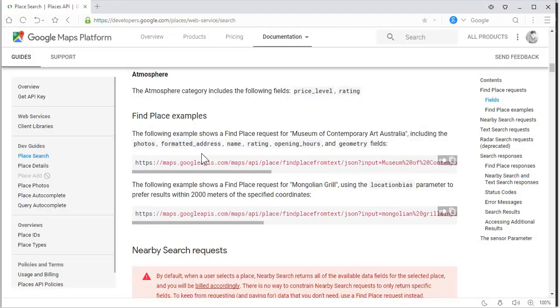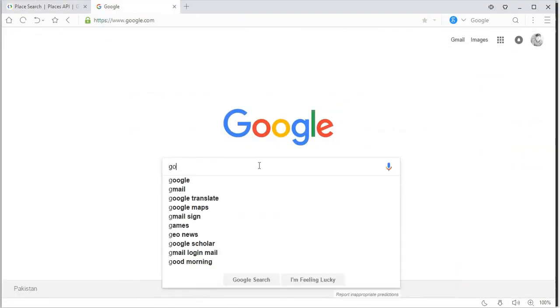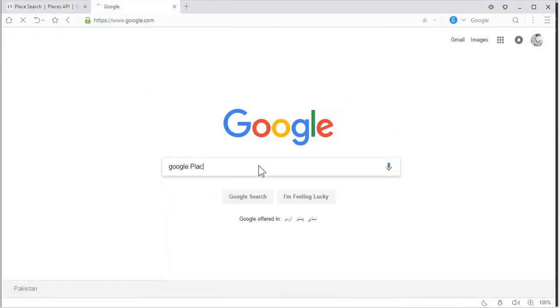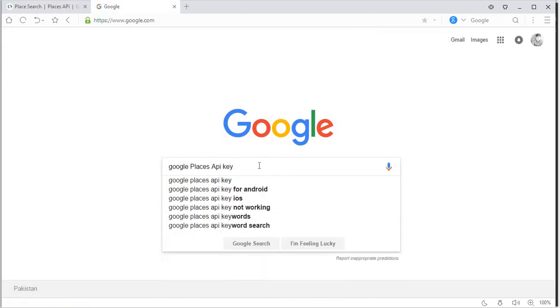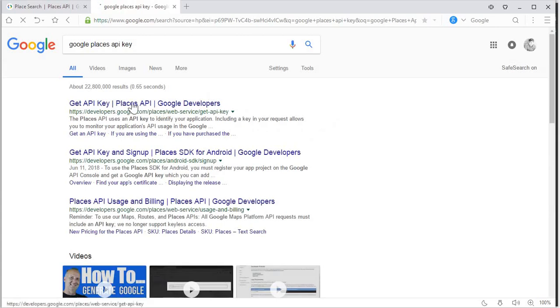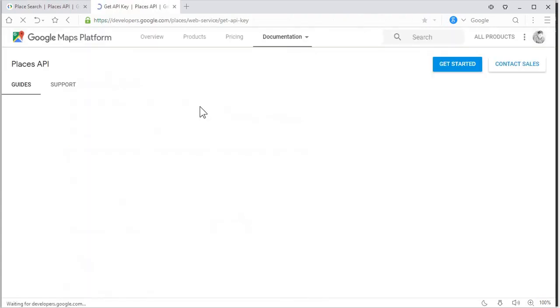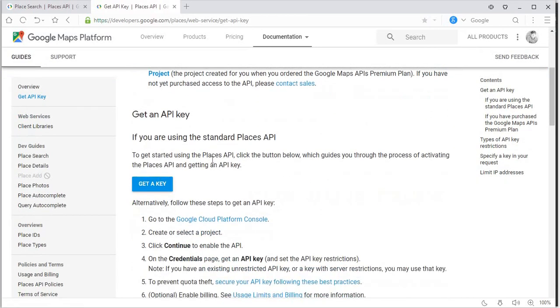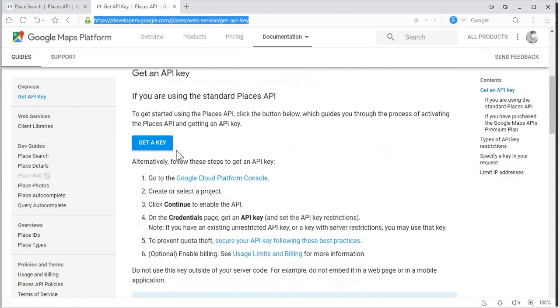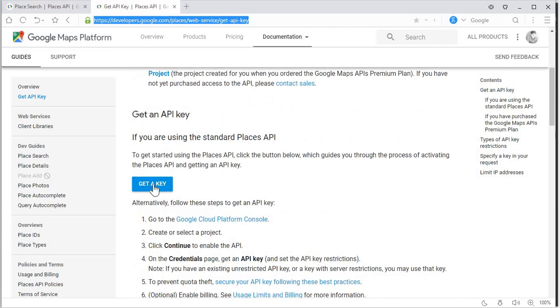So go to the browser and type here Google Places API key, and you can see the first result, which is Google API get API key Places API in Google developers. Come here, and if you scroll down a little bit, then the link will be available in the description down below. Okay, so here you can see this get a key under this get an API key. So click on this get a key.